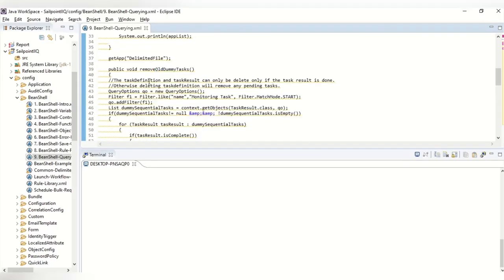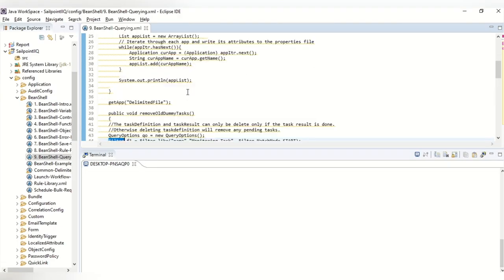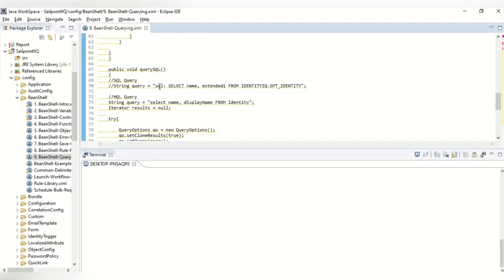Again, in above condition, you have seen that like adding filters, like you can add like equal and all. You can also run the SQL query. If you are running SQL query, you have to mention it as a SQL. If you are running HQL, like it's a object. So here you can see if it is SQL, you have to give the exact table name, that is identityIQ, like whatever, like all the table starts with SPT underscore. So with SQL, you have to give the table name and the column name, but in case of HQL, you need to give the object name and the attributes.